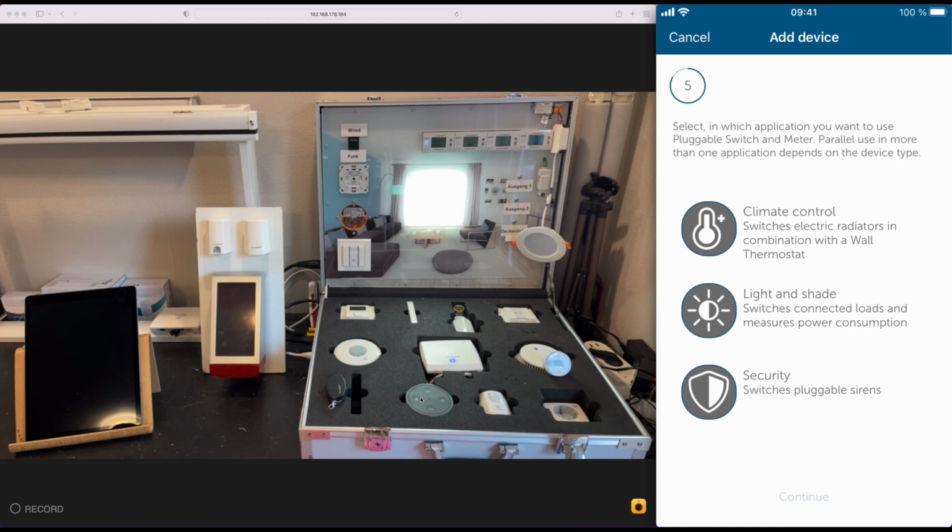Maybe you would like to do climate control. In this case, the switch will be combined with electric radiators. Therefore, also a wall thermostat is necessary. So if the temperature in the room is too low, then the wall thermostat will activate the pluggable switch and therefore the electric radiator.